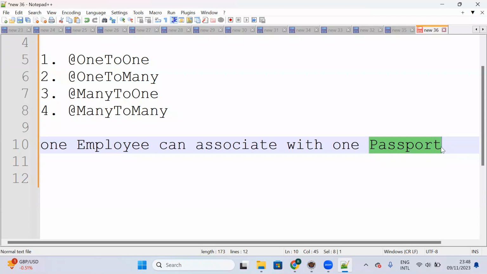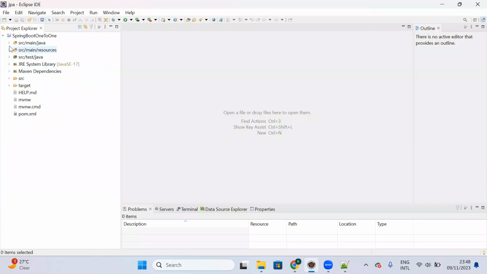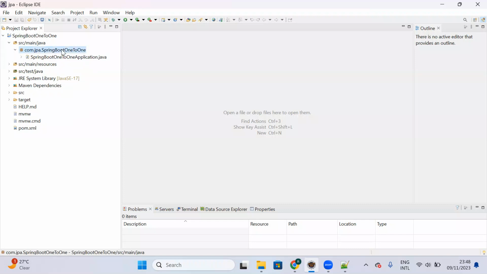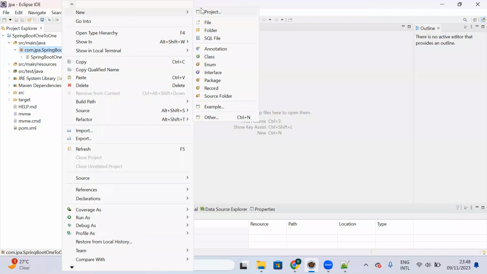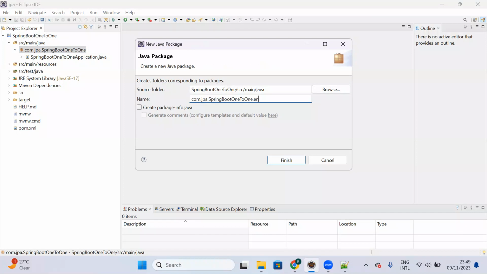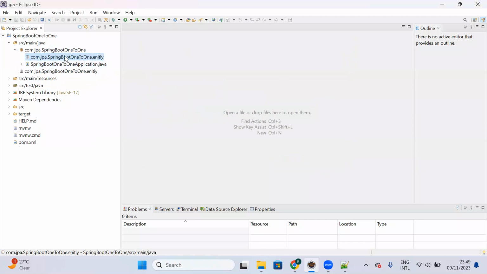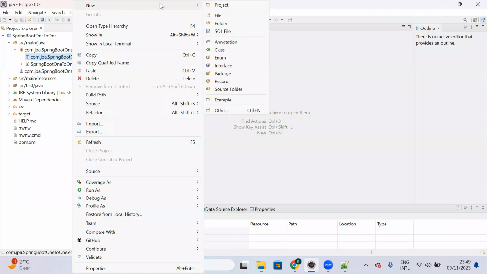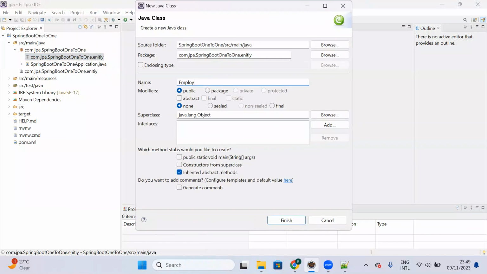So let's create the entities. Go to our Spring Boot project and right click on the root package of the Spring Boot application. We are going to create the entities in a specific package called entity package. I am going to create it. Click on finish button. Inside the entity package, I am going to create the employee entity class.